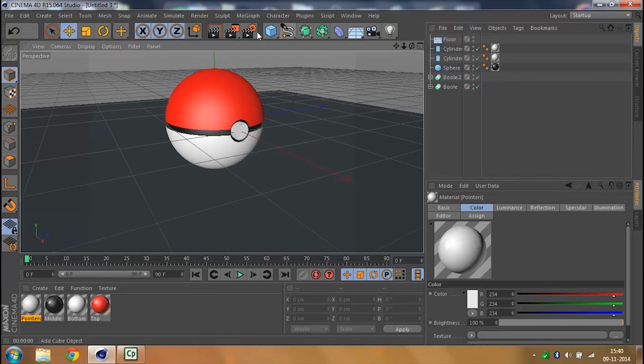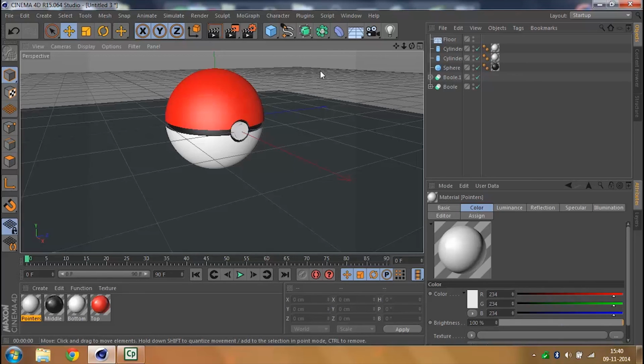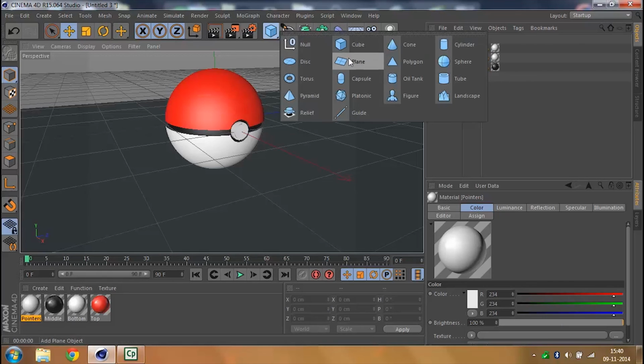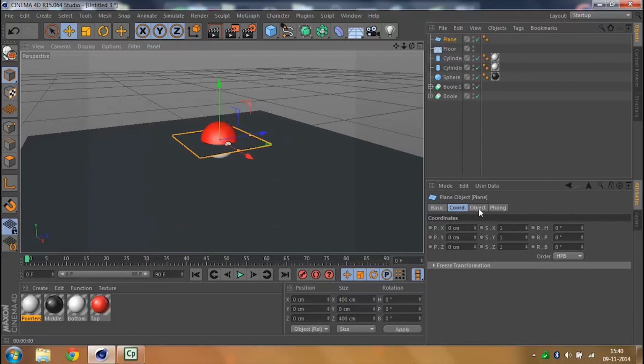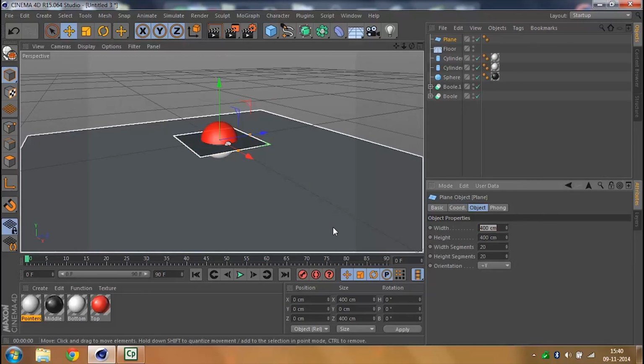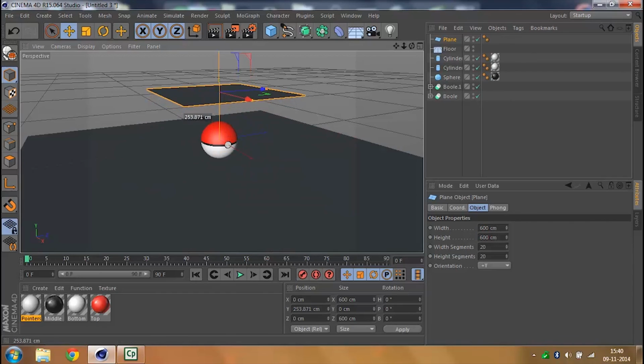Now I want to make it look realistic, so I'm going to add some reflection. I mean, the reflection is already added, but we need an object for it to reflect. So for that, I'm going to add in a plane and increase its width and height to something like 800 by 800. Okay, wait, this is too much, so 600 by 600 should do, I guess. Yeah, pretty good. And then get it on top.